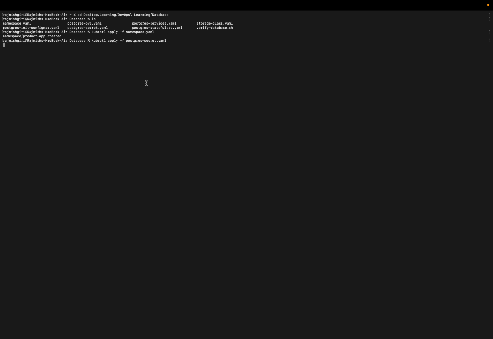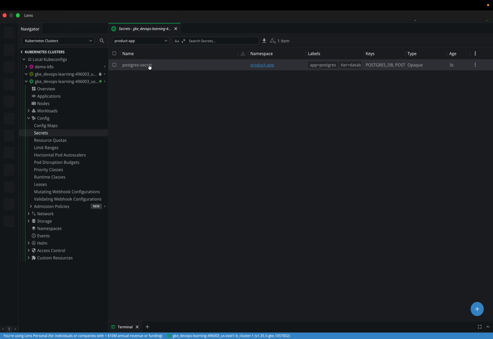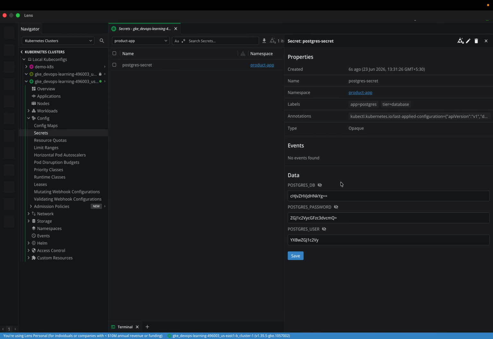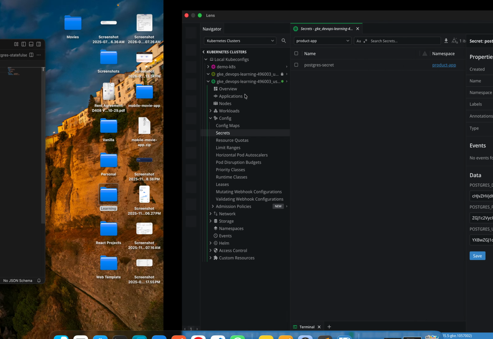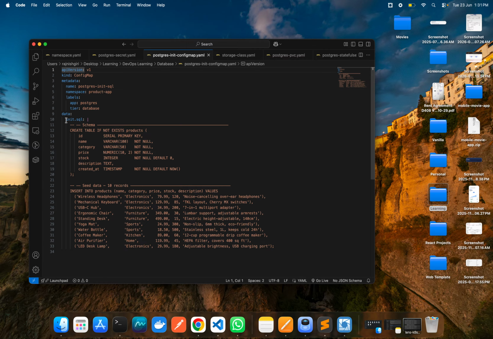Once I run this file, that is postgres-secret.yaml, it says secret is created. Now see, this is available here, and I have this DB password, user. All things are available here. Cool. Now next step is we're creating the config map.